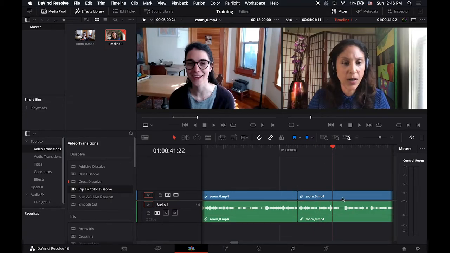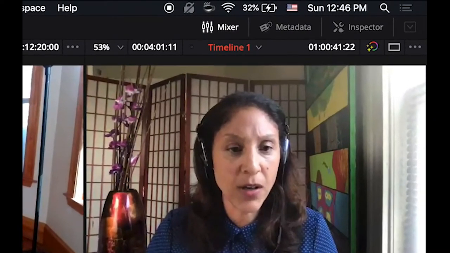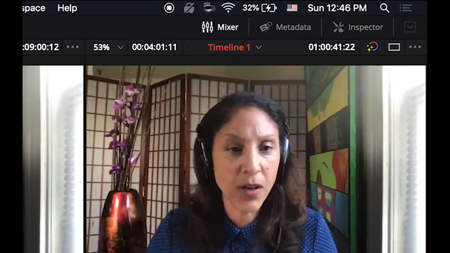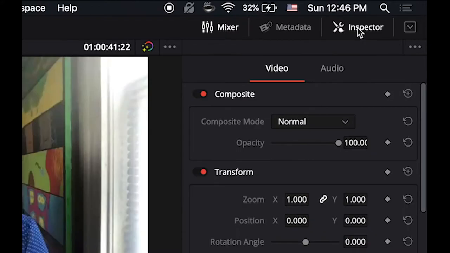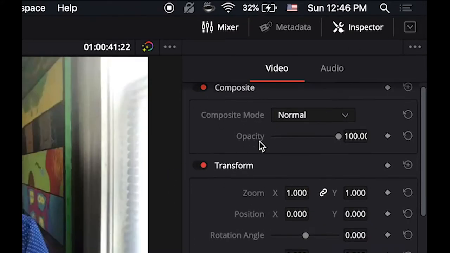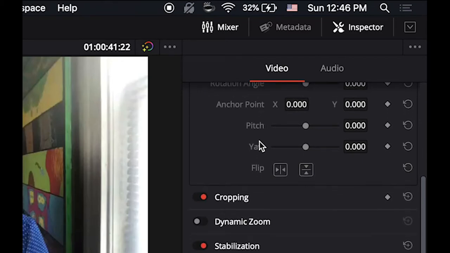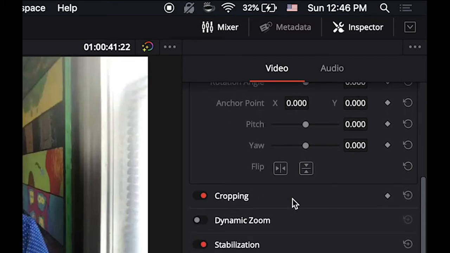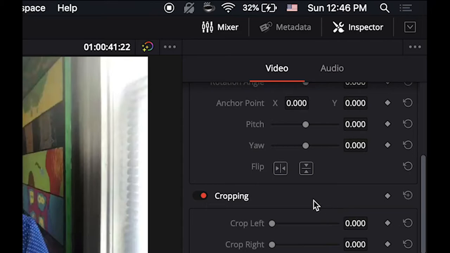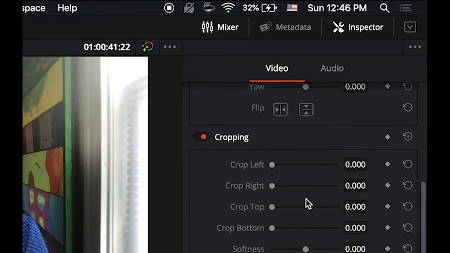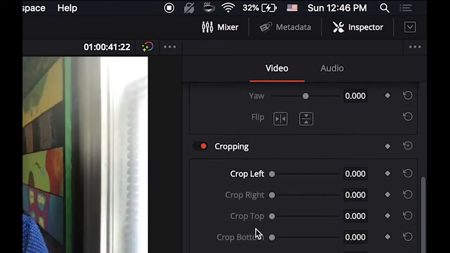If you would like to do some cropping of a clip, simply click the clip you want and go to Inspector. That'll open up this tab right here. And we can actually go past that and go into cropping. Clicking here will allow me to open up my crop window. And I can crop from the bottom, the top, the right, and the left.